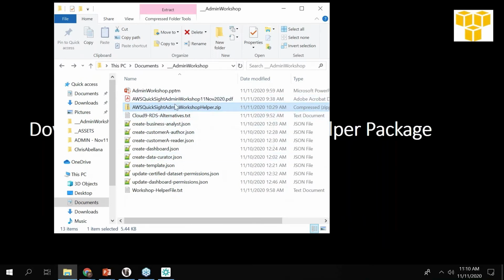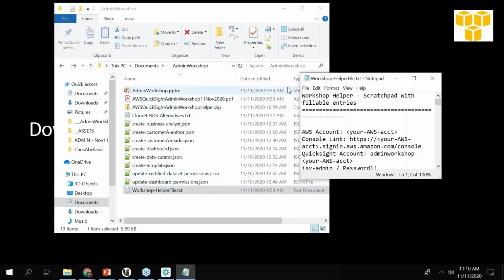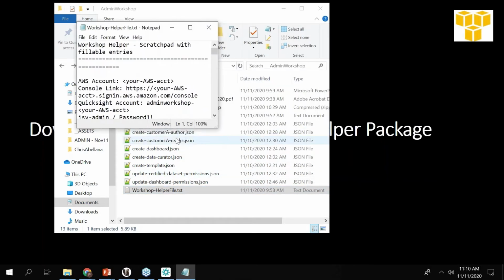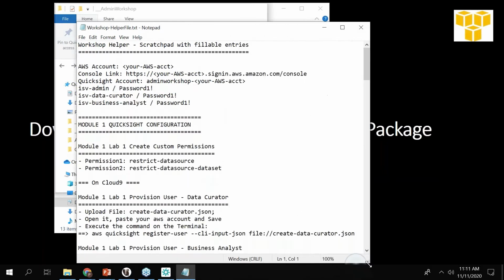So this is what you should have gotten once you unzip the file. We have the PDF and the zip file. When you extract the zip file, these are all the files you should see. So I want to open up workshop helper file.txt just to review what is in this file.